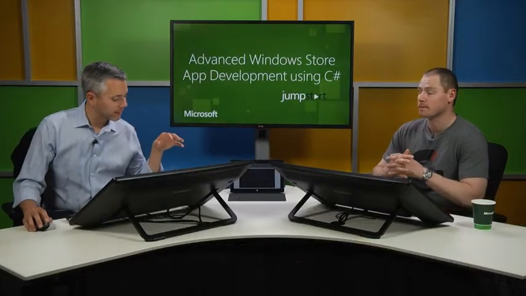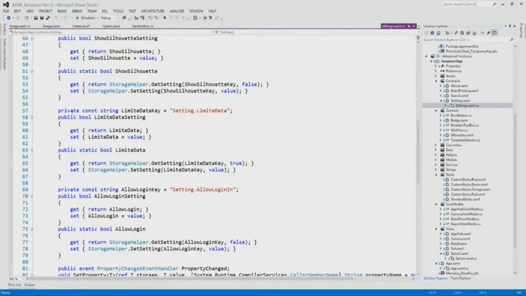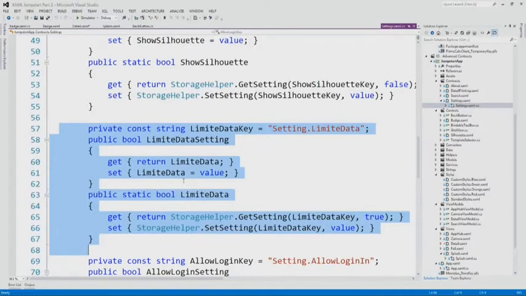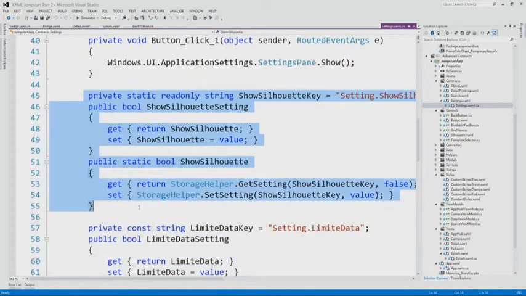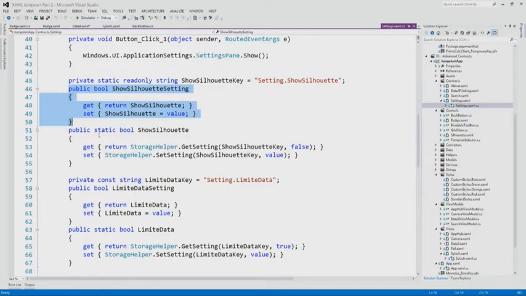Yeah, and I'll show you one other thing that's sort of interesting, and that is when I'm binding. So look at this little section right here, for example. This is whether or not the data is limited. Or here, this is the one we have, whether or not I show the silhouette. Of course, that was a toggle switch that I was using. It's a real nice control. And I want to bind to that. So I go ahead and create a regular property. This is a CLR property that is on that page, but it is backed by a local setting.